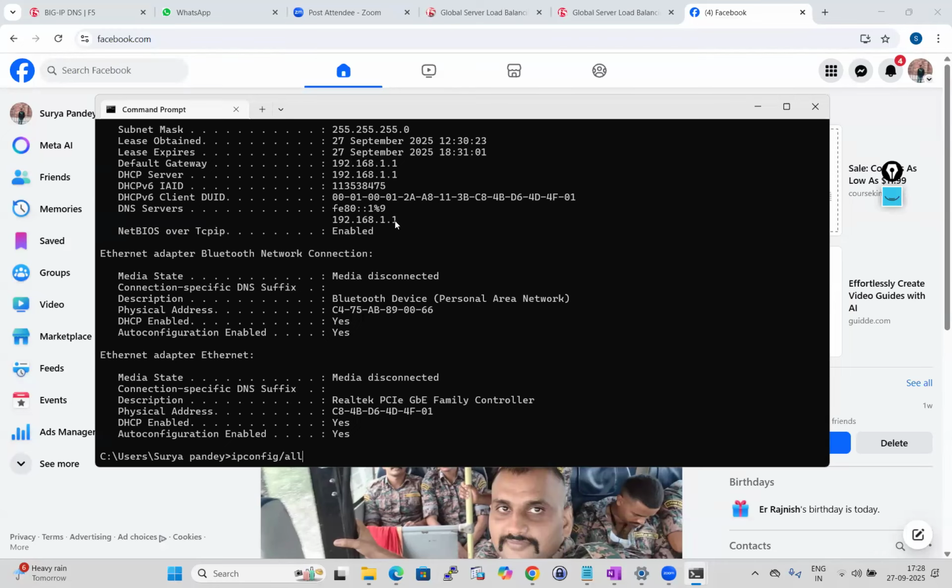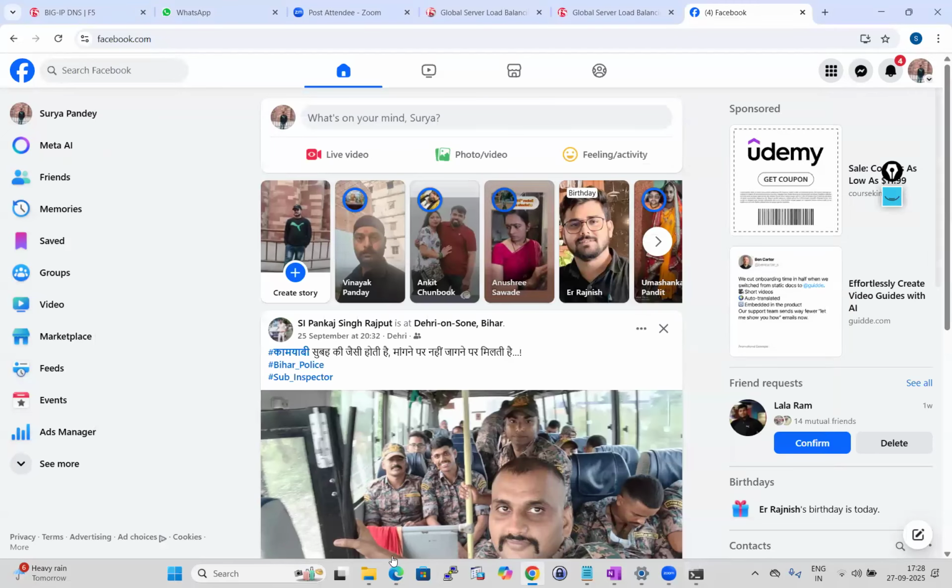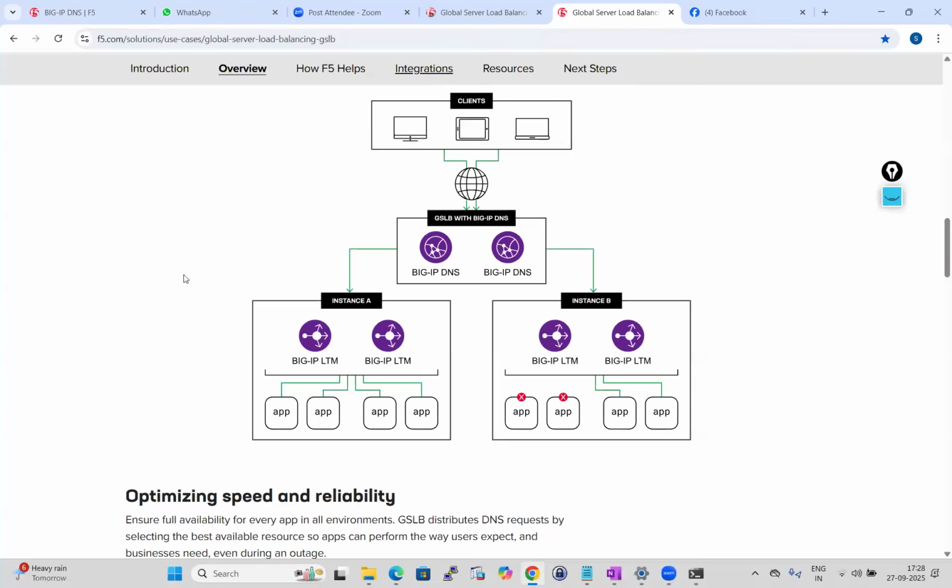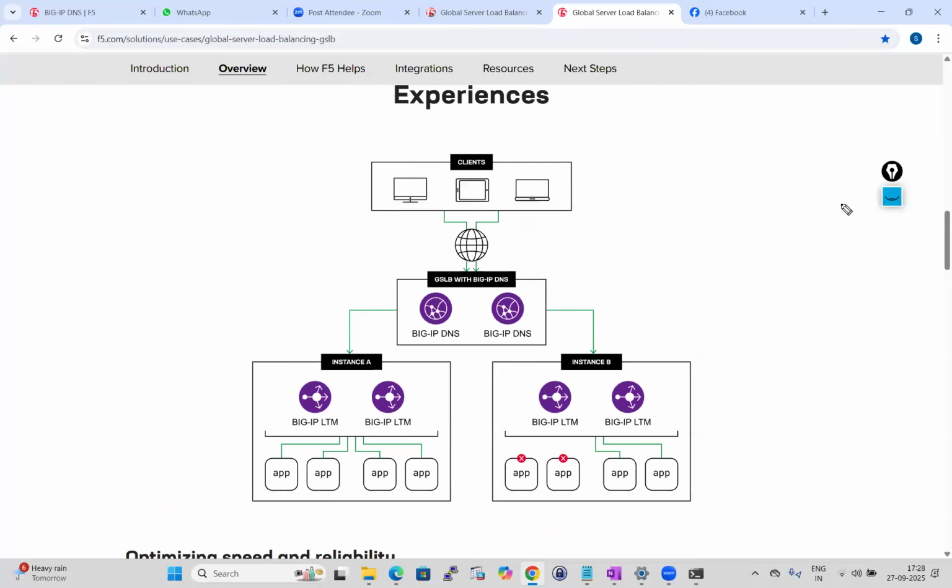My DNS server is 1.1.1.1, which is basically my home Wi-Fi router. So it is acting as a local DNS server, and that server already has facebook.com in its cache. Now let's come to iterative query and recursive query.